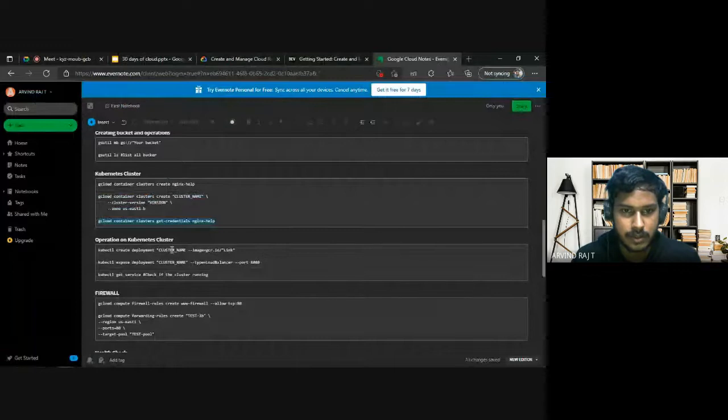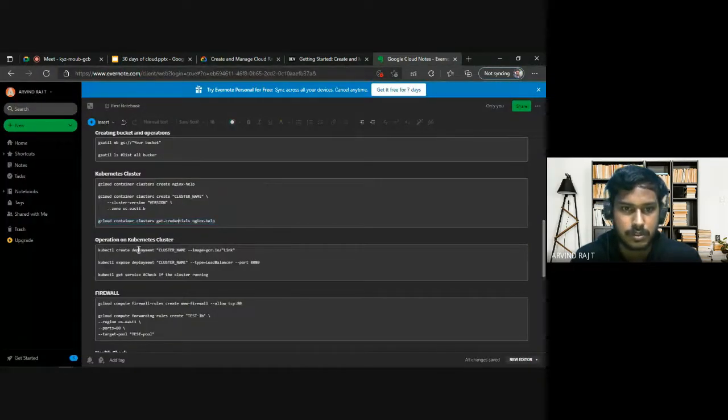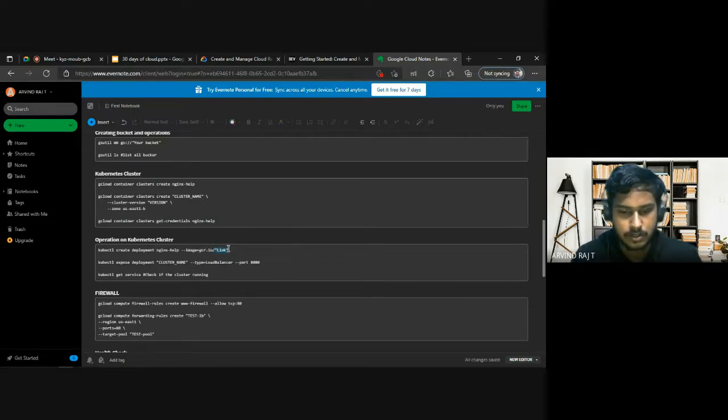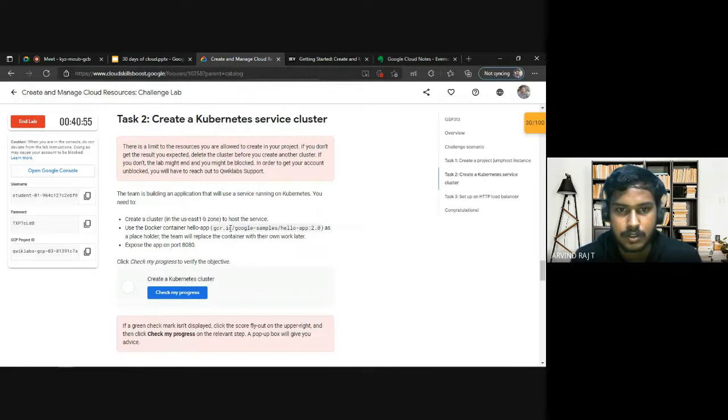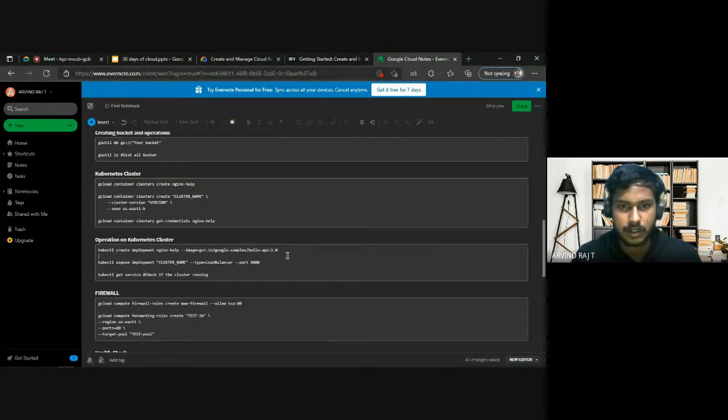Next thing is we have to create a deployment here. You have to deploy it on port 8080. Before that, we have to change these names and the cluster name to Nginx Health. The image link is already given here: Google samples hello app. All we have to do is paste it here, copy this command, and run.